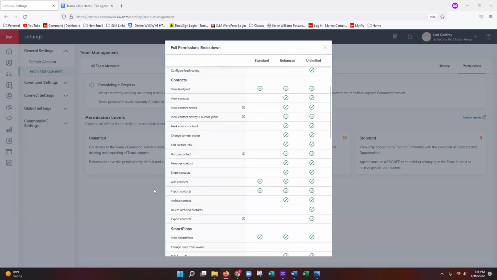Scrolling down to just the contact section, you'll notice here that they don't have access to export contacts, archive, delete, share, nurture, edit. They don't have access to do anything. And this includes their contacts. So if you have someone set up with standard permissions, they cannot import contacts and maintain ownership. So if they import their contacts into the team, they actually lose ownership and cannot get those back. They also can't edit them or set them up on any sort of marketing.